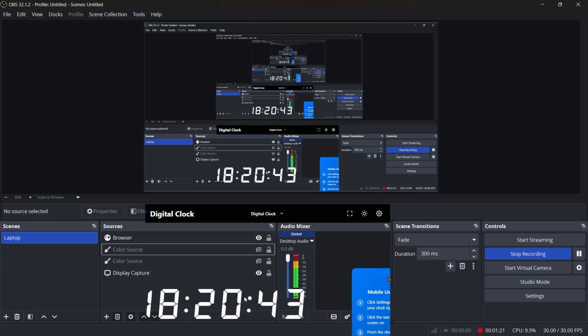And if the website doesn't look right at first, you can always go back into the browser source settings and update the URL later. That's how to add a digital clock to OBS Studio.